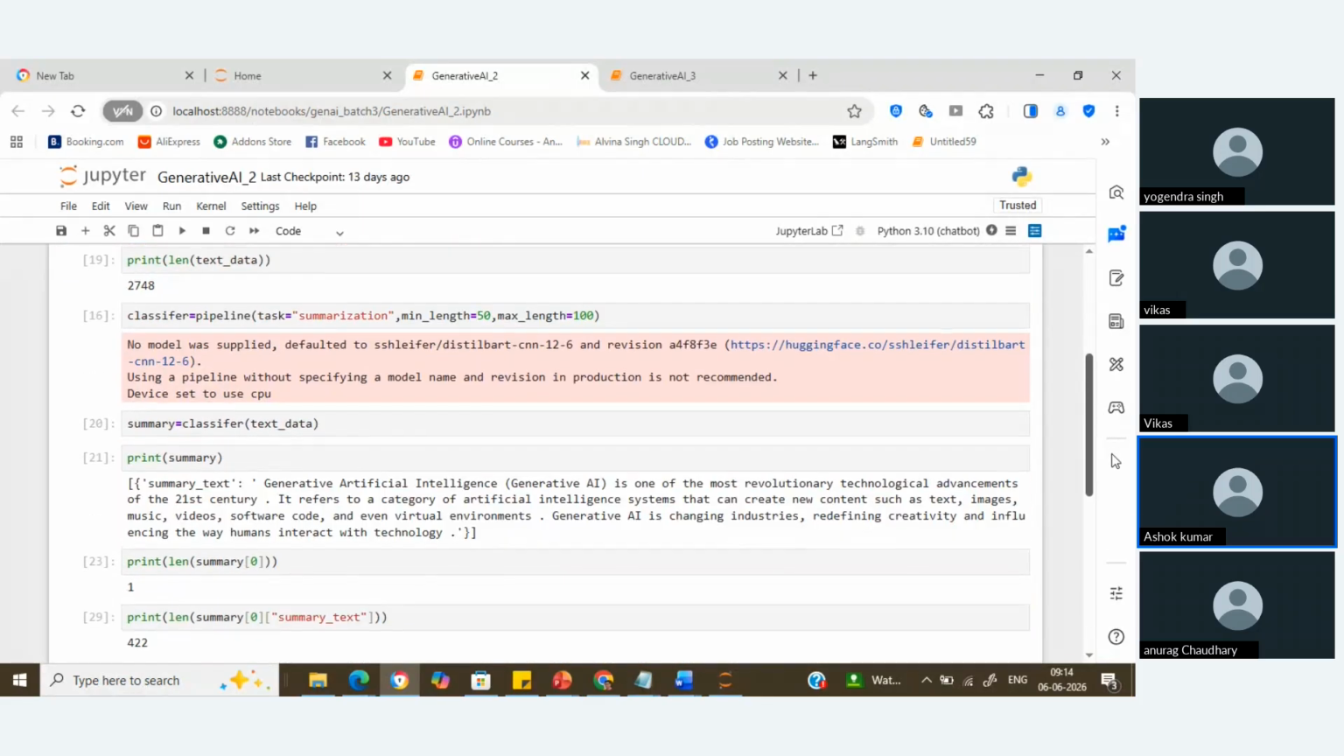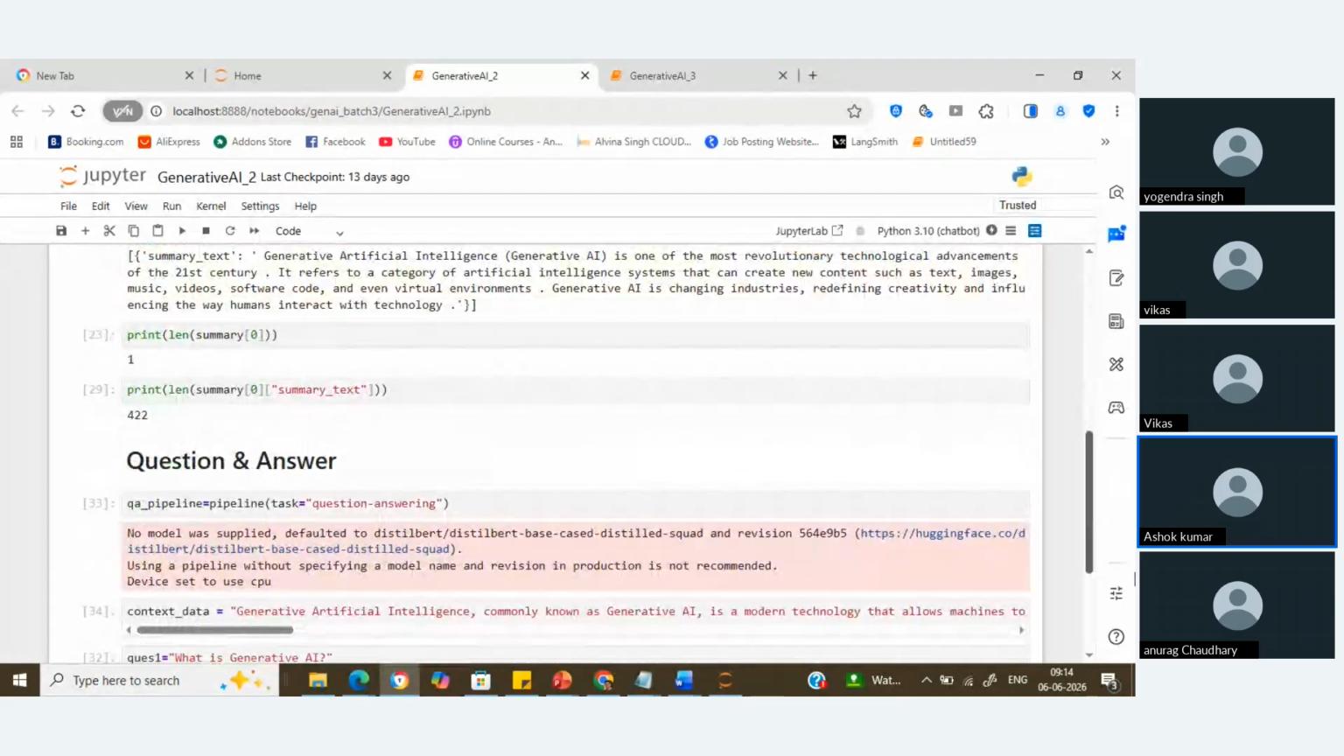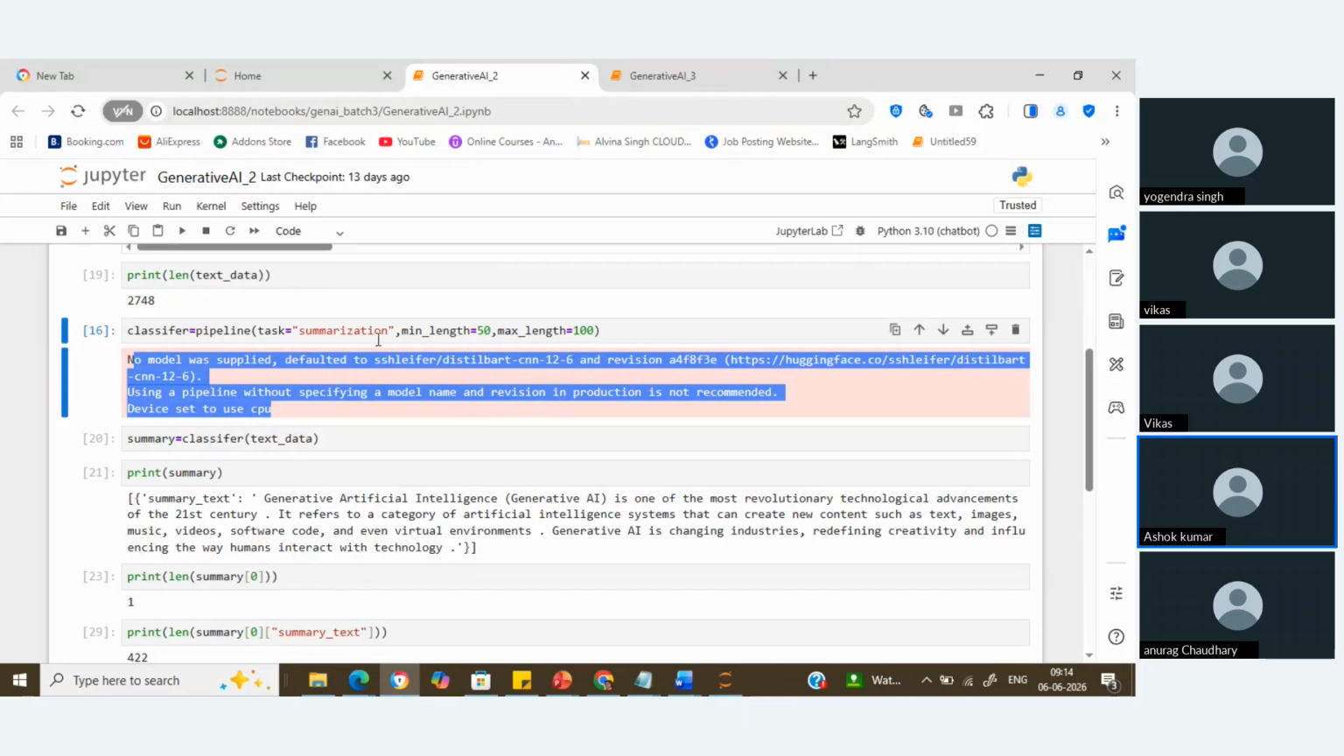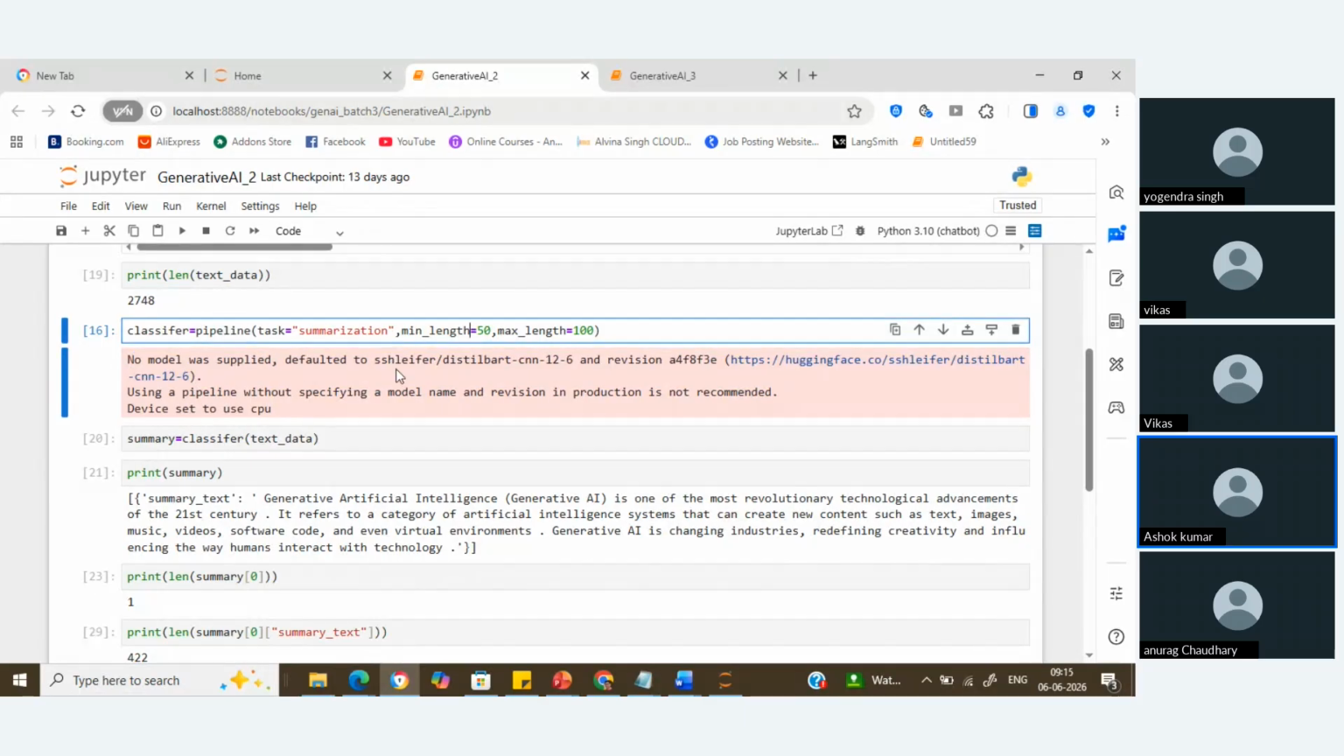Okay, so over here, if you are able to see, no model was supplied, so it defaulted to this particular model using the pipeline without specifying a model name. So what exactly is happening over here? We are using this particular model, Distilbert hyphen CNN 12 hyphen 6. So this model is being utilized.